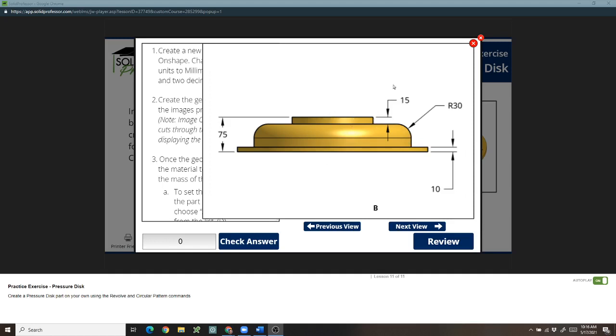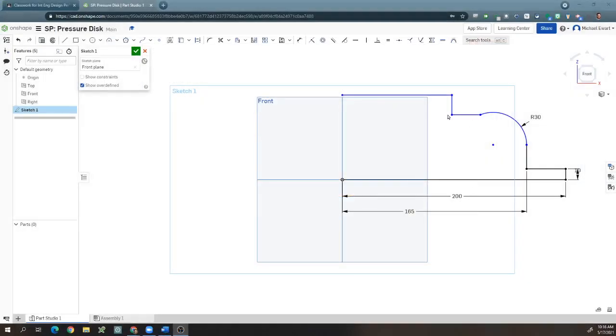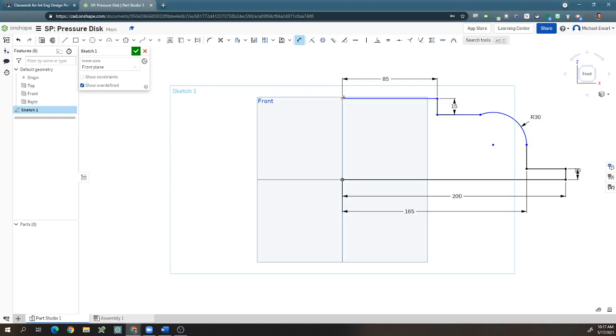So now I'm going to start adding in some dimensions. I know the 15 is that top, the 75 is the full height, and I can also figure out that the diameter of this inside circle is this next diameter, the 170, divided by 2, because it's going to be a radius. So we'll add in all 3 of those. This dimension here is my 170 divided by 2, so 85. Then I know that this dimension here was my 15. And the overall height of this is going to be 75. Those were all given to me.